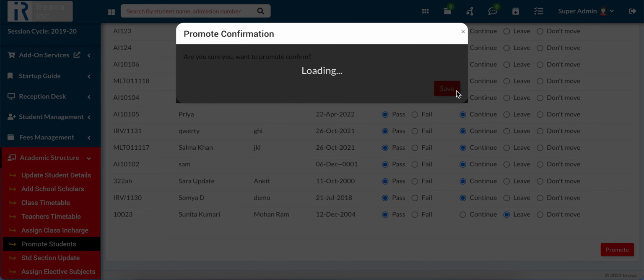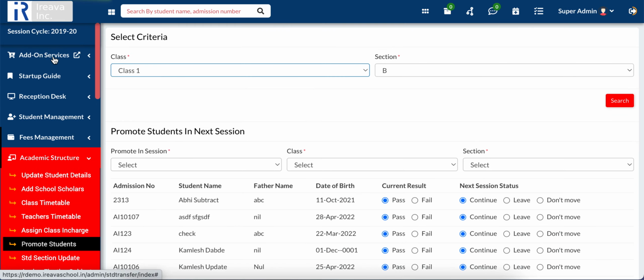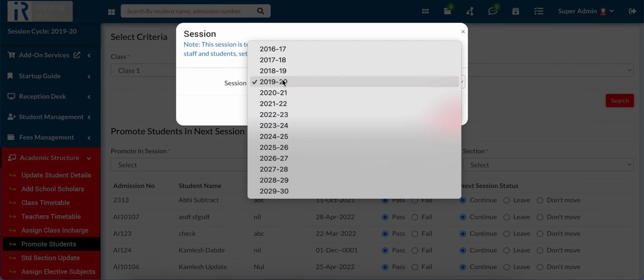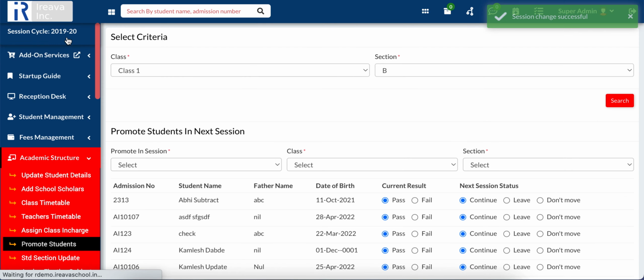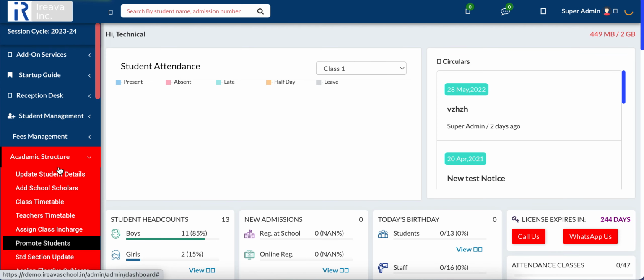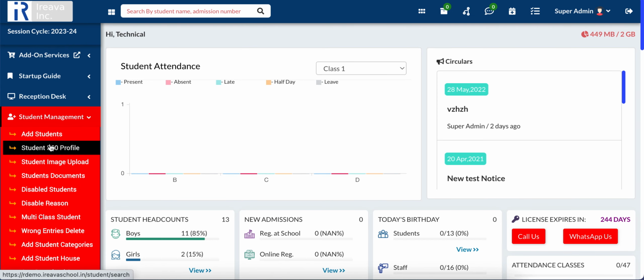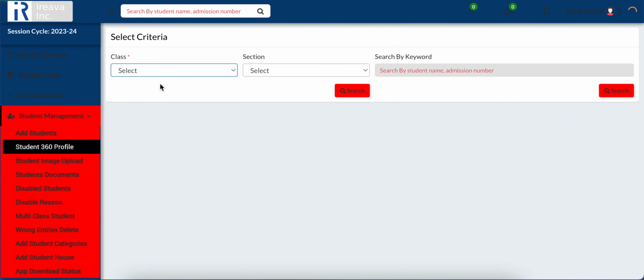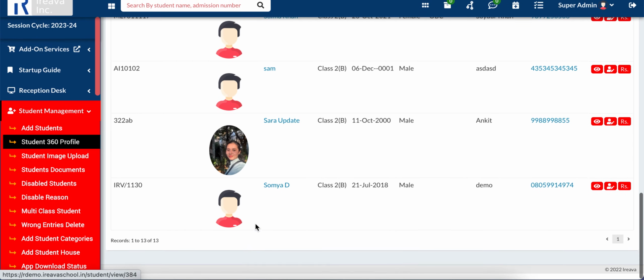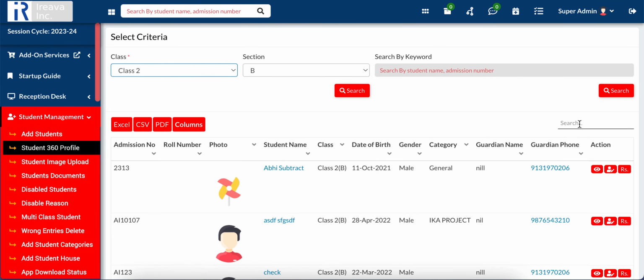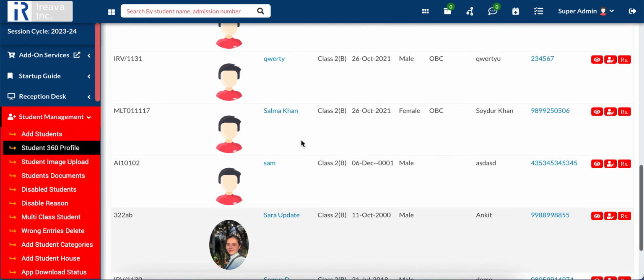Promote, save, and now it's done. If you go to the 23-24 session cycle, you can now see in student management 360 students in class second B. Now we got the students, but the student who left is not there. If you search for that student, it is not there. Other students are promoted successfully.